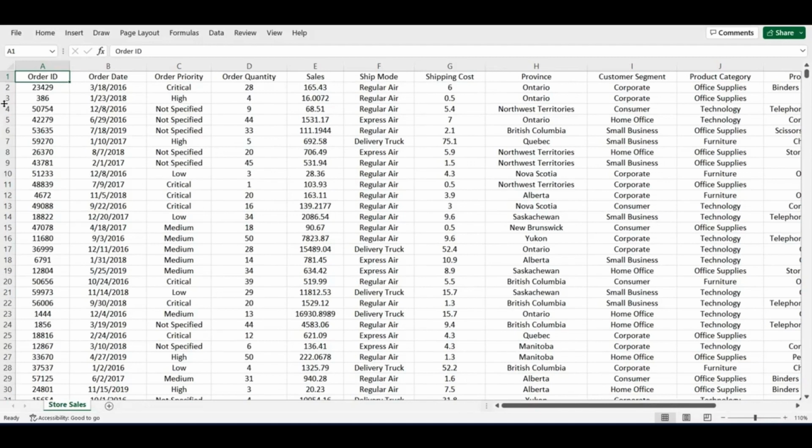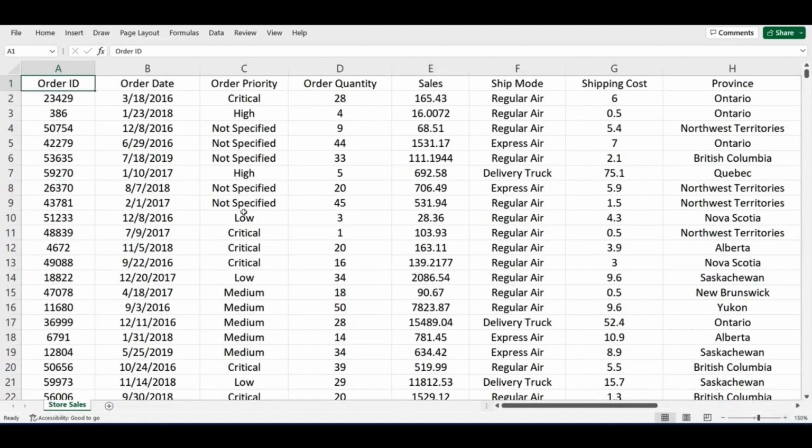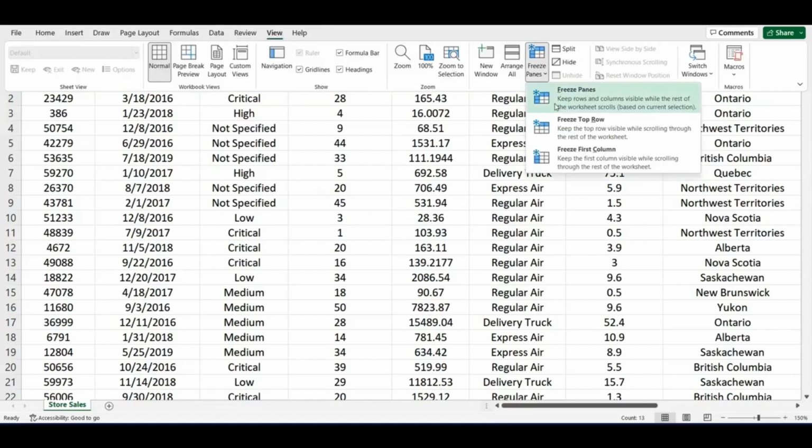So let us begin by first increasing the zoom level of this file. We go to the bottom right hand corner and increase the zoom level to 150%. Next, we'll freeze the very top row of this file so that when we scroll down the file, we are still able to see the column headers. So freezing the very top row freezes the column headers, and we can view the column headers when we scroll down the file. So we select the very first row, go to View, Freeze Panes, and freeze the top row.